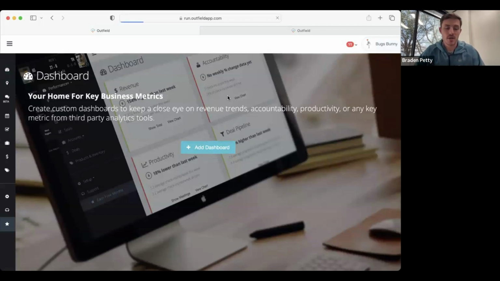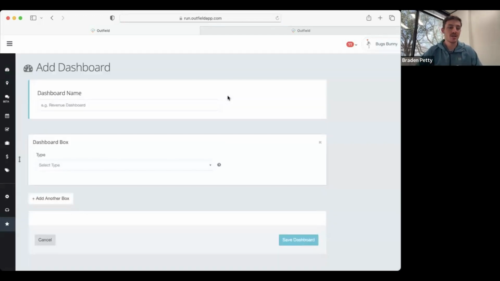A little bit behind what this page includes, it's a way to get a snapshot into your team's activity. And there's a couple of different ways that we can visualize that and compare that to previous periods. And for this dashboard, you can create multiple. And so for today's example, we're going to do a productivity dashboard.